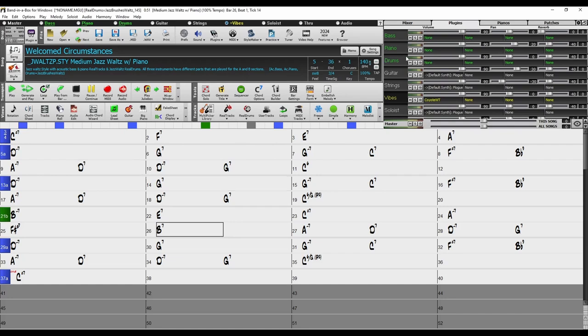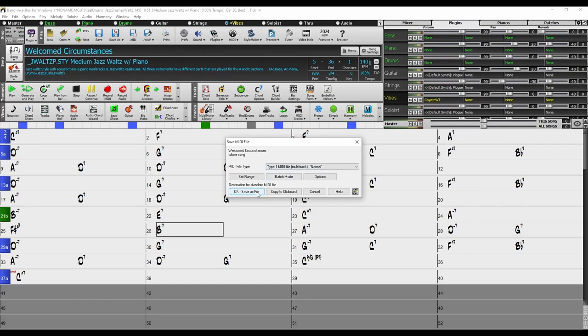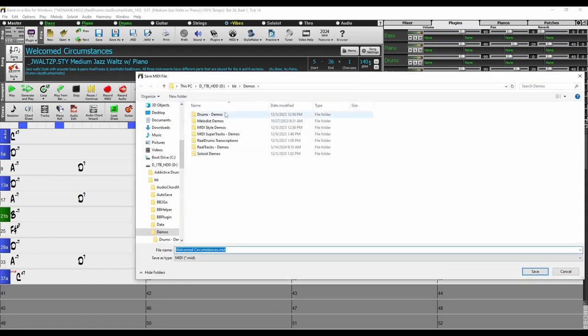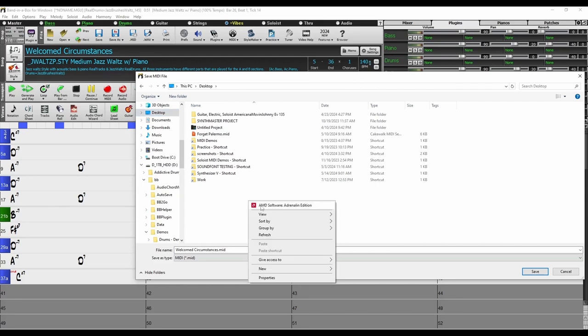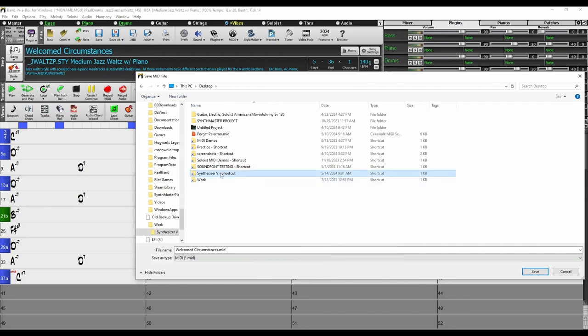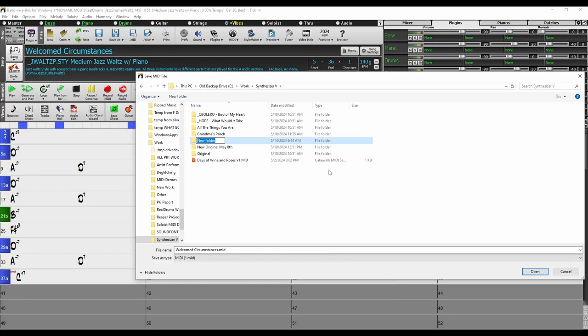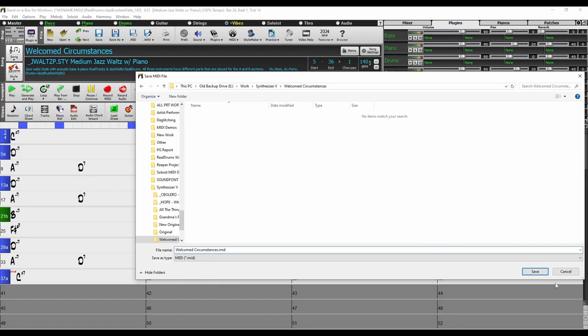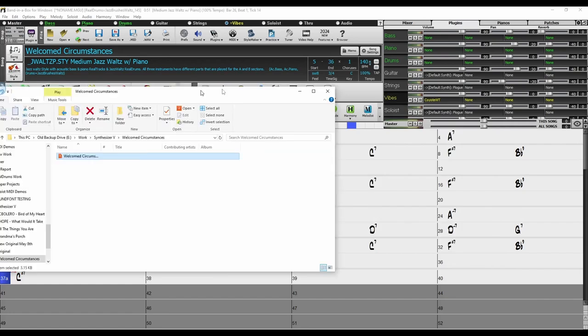So that's great. From here, I'm going to save the MIDI file from the melody track because we're going to need that when we work in Reaper and use Synth V. So I'm going to say okay, save file. The title it just came up with is Welcomed Circumstances. So let's just put that down. Great. Okay, and there, it's saved right there.